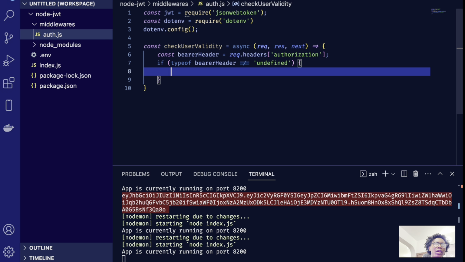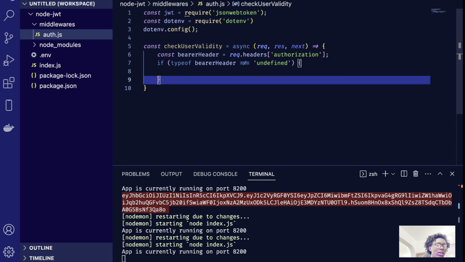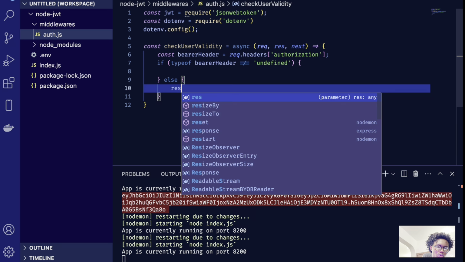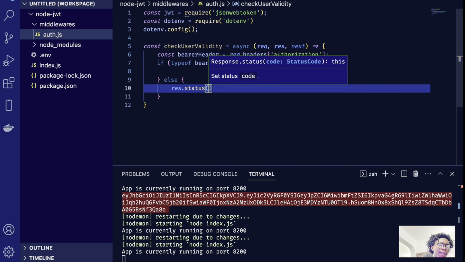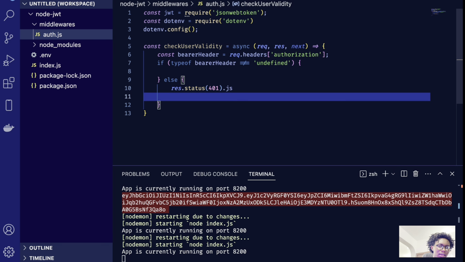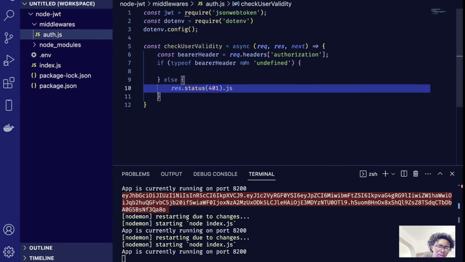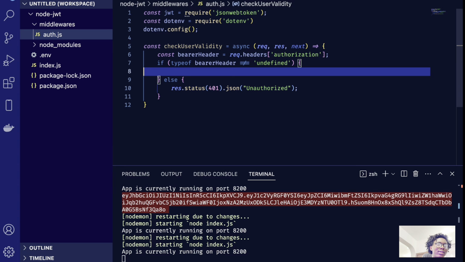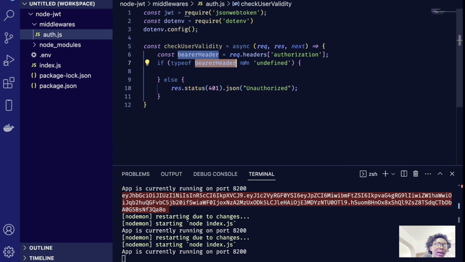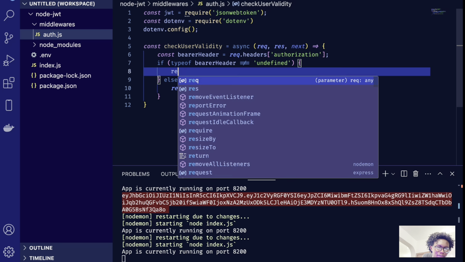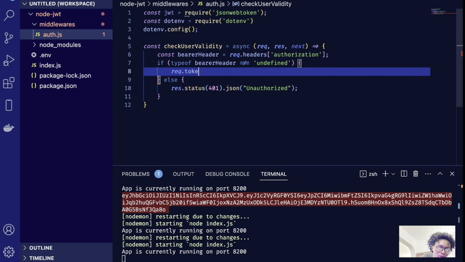So if the bearer is not undefined, we do whatever we want to do. But if it is undefined, then we just want to tell the user something, just a message that says unauthorized. So we can just say unauthorized. Now, if we have the user data, that's the bearer header, present, then the next thing we want to do is pass it as the request.token.